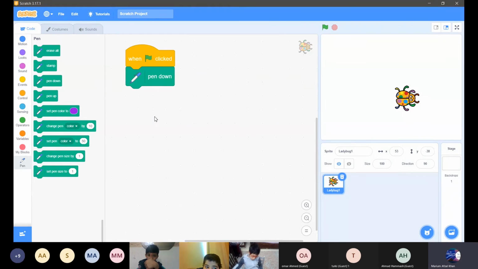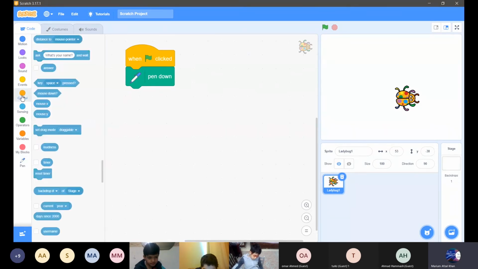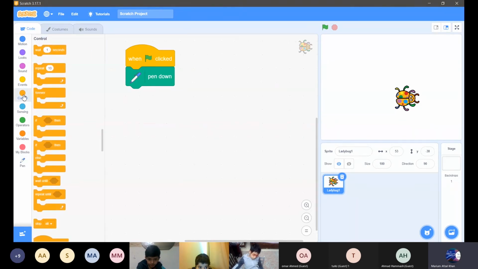I will choose from the control here, this one from the code. This is the orange one. From here, I will choose the third block, which is this one, and I'll drag and drop it on my script here. Just go to your screen and do this step now, please.